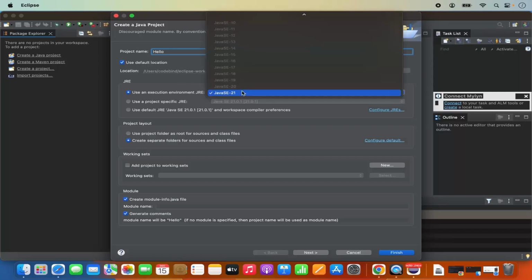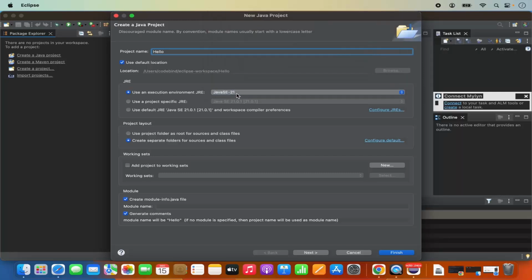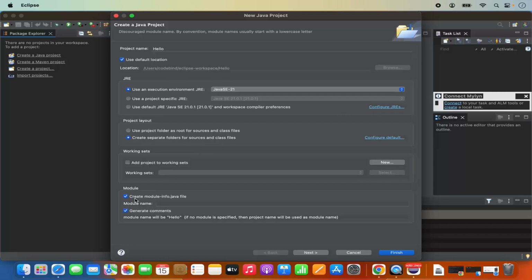So first of all, I'm going to click on create Java project here, and then I'm going to name my project as hello, for example, and then it says use default location. So I'm going to use my default location, which is inside the Eclipse workspace. Also the JRE is selected by default, which I have installed, which is Java 21. So Eclipse recognizes my already installed JDK. It gives me the option to choose it.